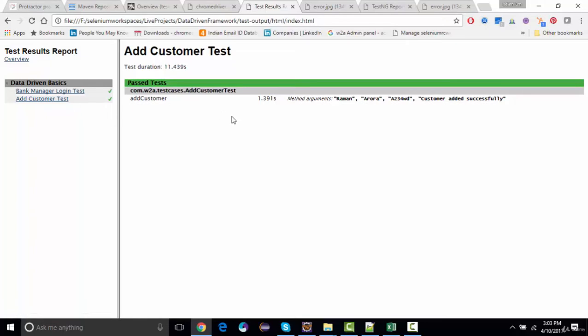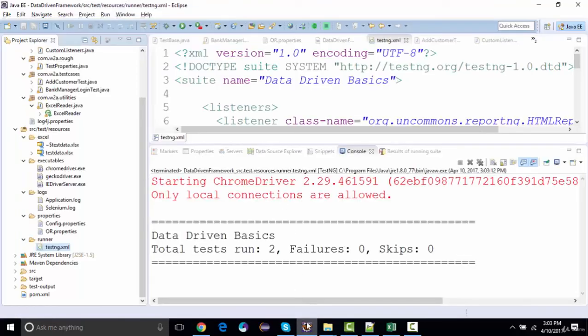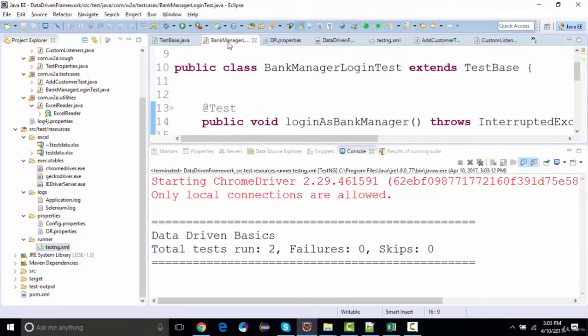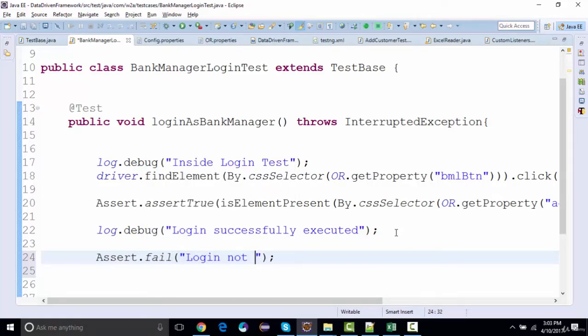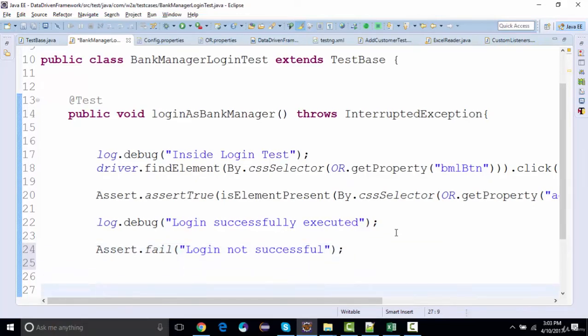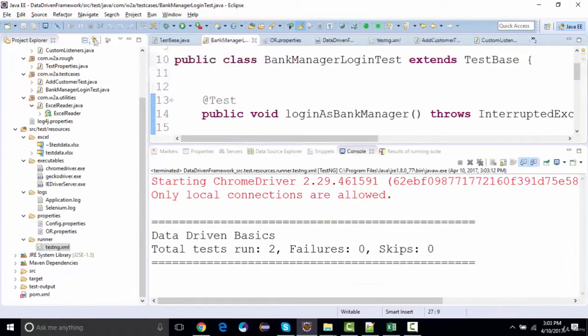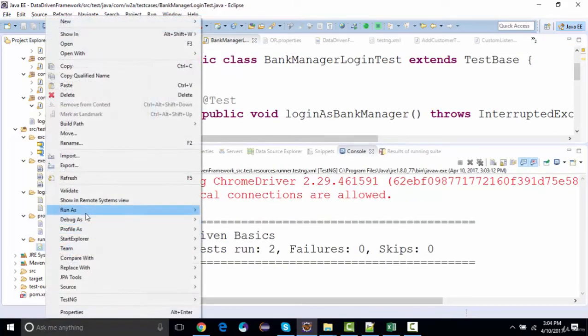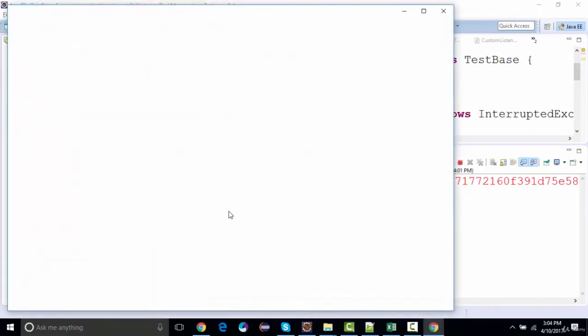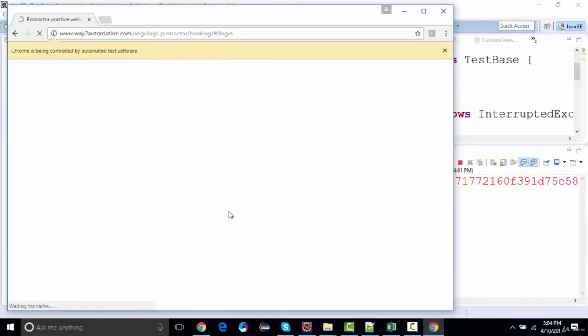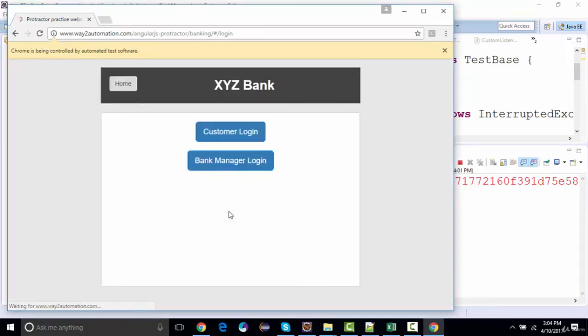Now, let us forcefully fail this test. How to fail a test? We can simply write Assert.fail and give a message, that is, login not successful. Now if I run this again, you're going to see that this listener will get invoked, and the screenshot should get attached to the failure. So let's see.